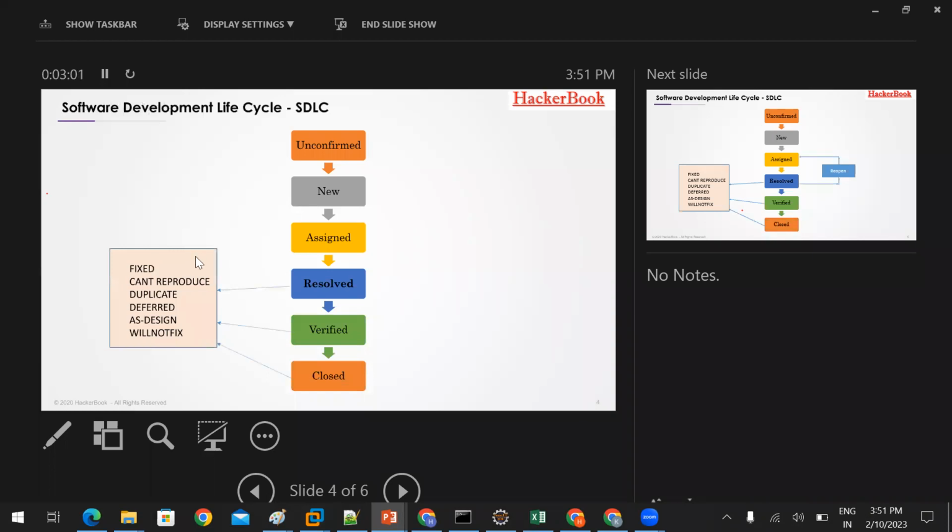So these are the possible resolutions from the resolved state. Resolved fixed means the developer fixed that issue. If the developer marks it as resolved duplicate, it means your defect is reported as a duplicate of someone else's issue.